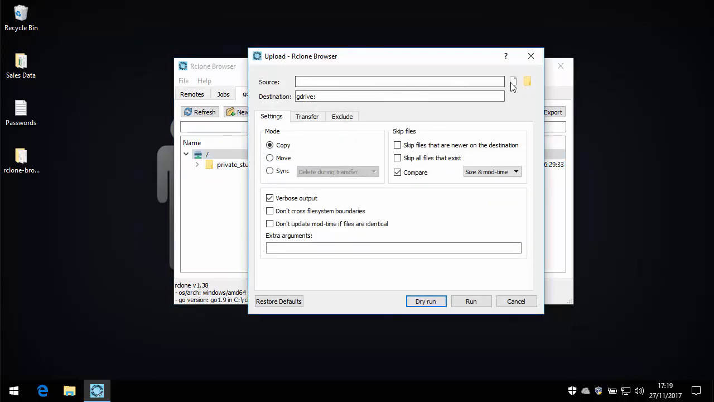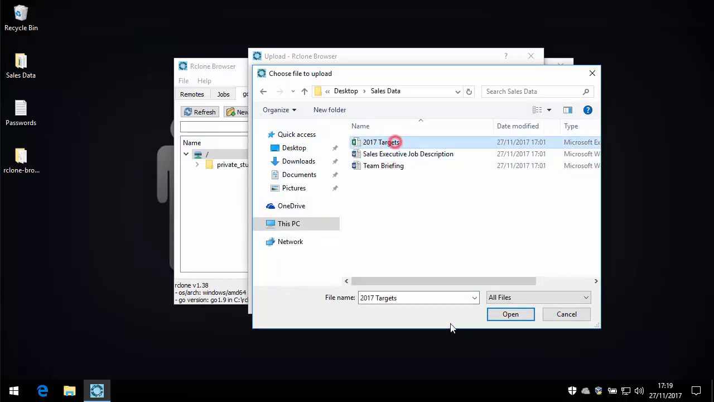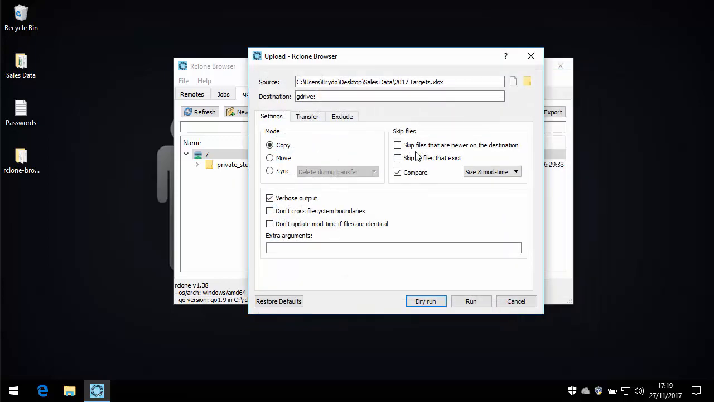On the source, I can pick a file or a folder. So for this example, I'll pick a file. I'll go into sales data and take the 2017 targets. Say open. Copy, move or sync. So these are the same options that are available within Rclone. But for now, I'm just going to run that.